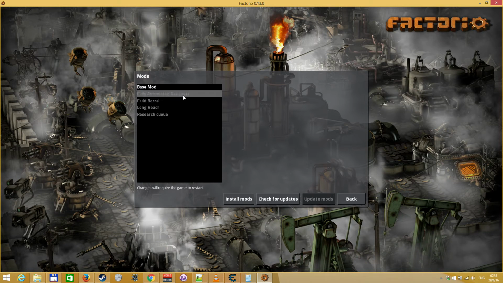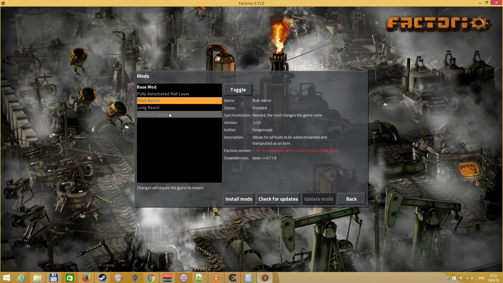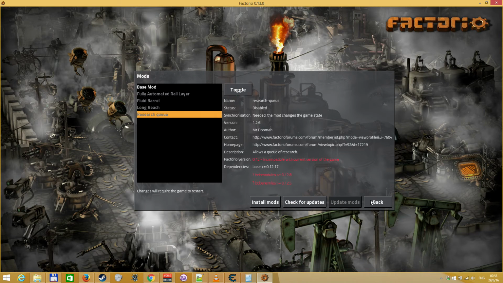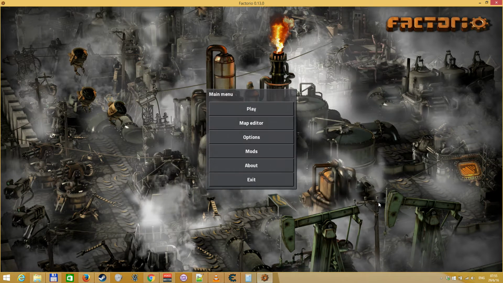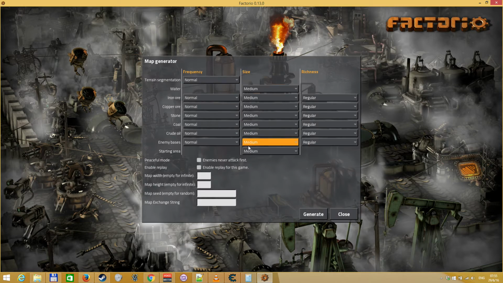Also, if you have any mods, you should go inside the mods and click a toggle on everything. If something is written in red letters, you need to go through all the mods and click toggle so that they are grayed out. It will ask you to restart the game anyway. So let's jump into some kind of random map.